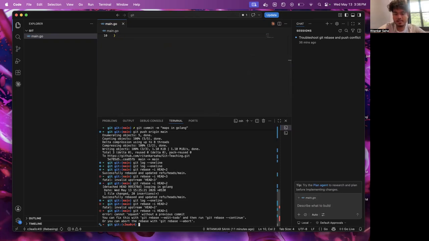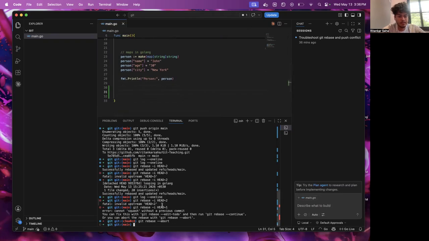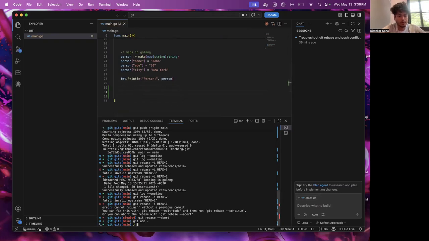Right now we have only just three commits. We need to abort this. Let me just add one more commit and show you guys. For example, I just added a space over here. Git add dot, git commit dash m added space.